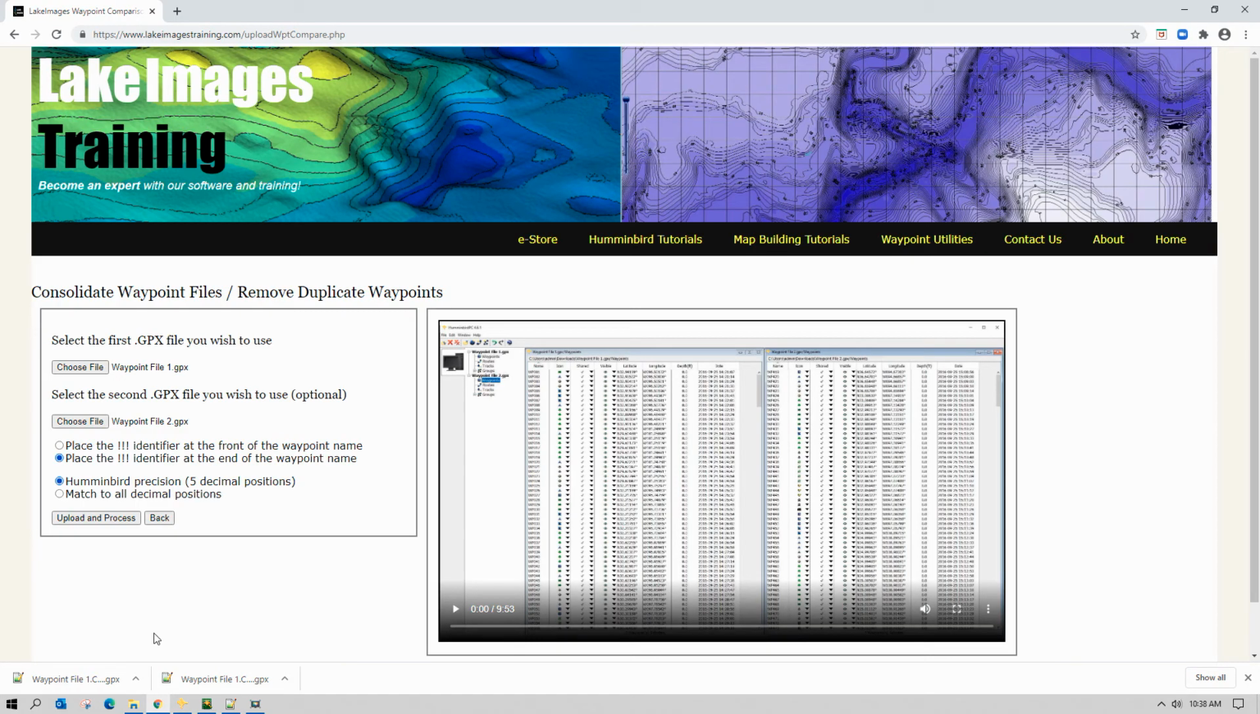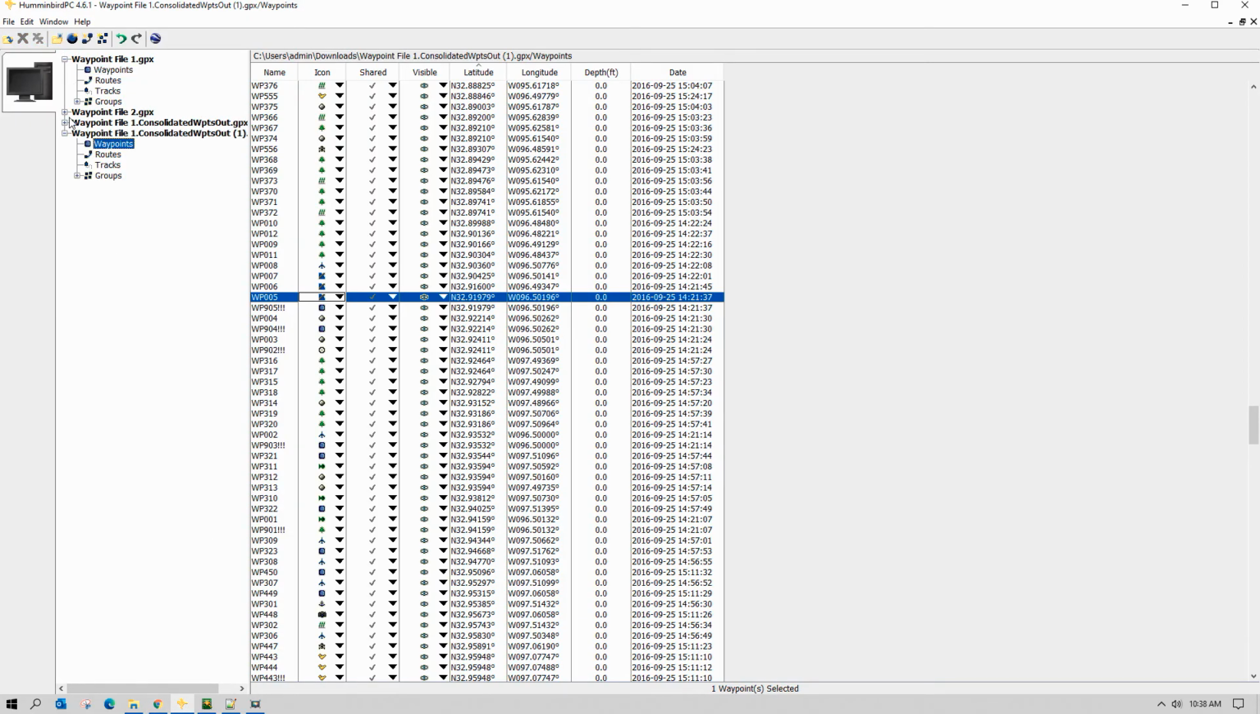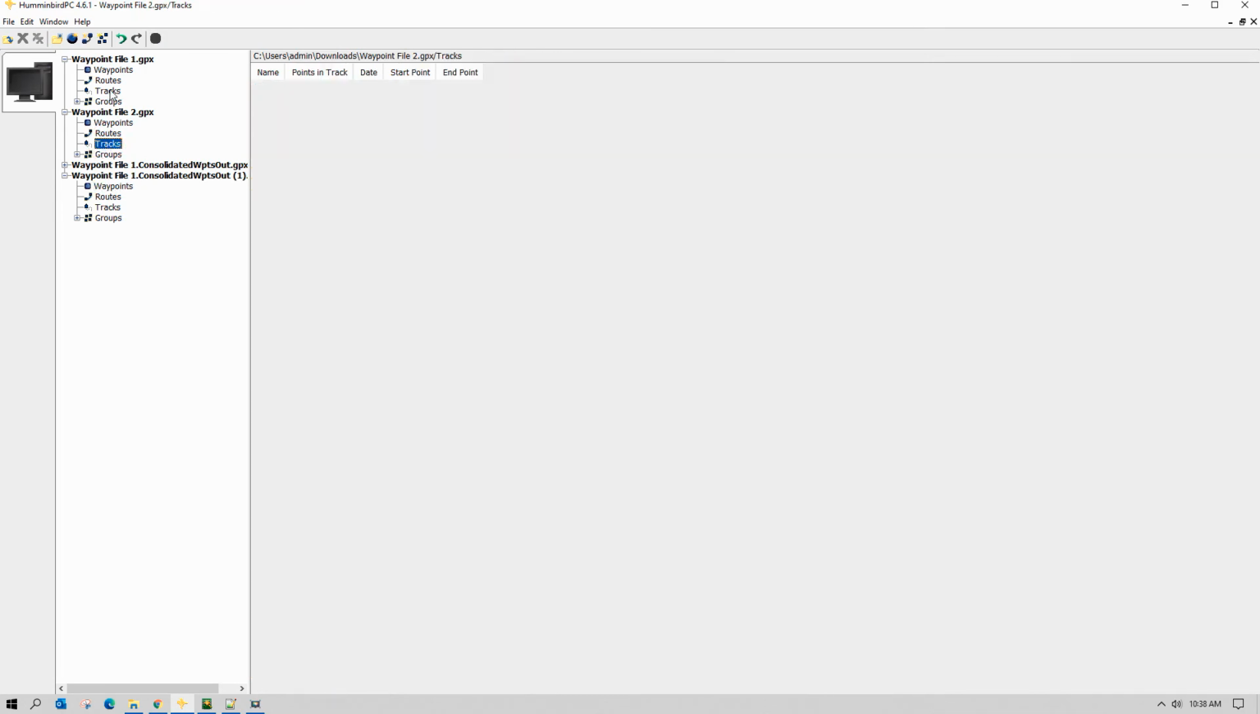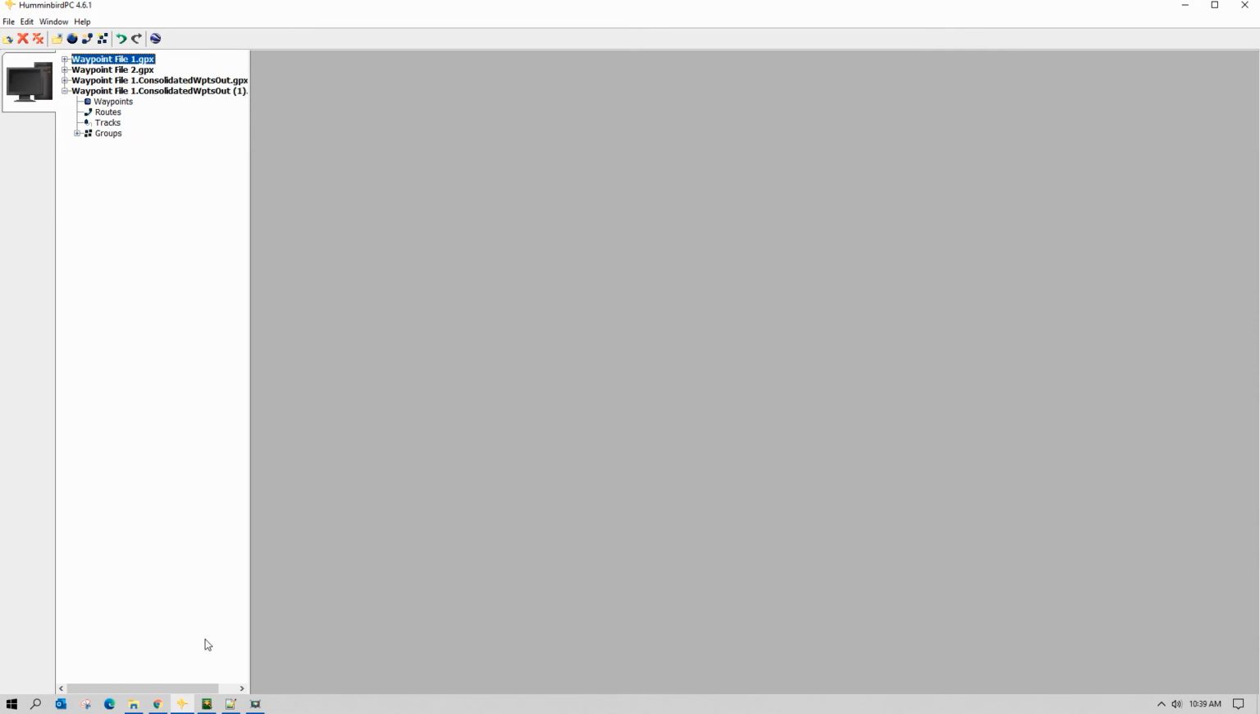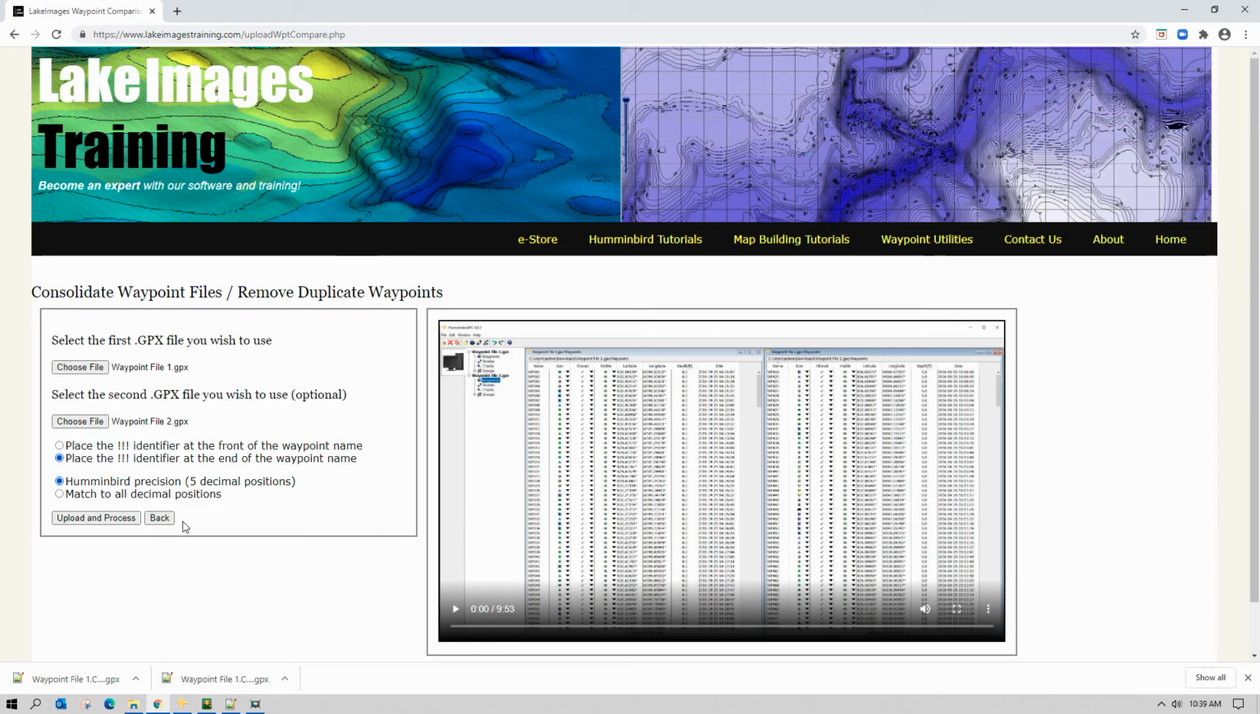One of the things you need to make sure of is when you're in Hummingbird PC with your first files, that they do not have any tracks. So what I would recommend is if you do have a waypoint file that has tracks in it, make a copy of that and then go in and right click and cut, or you can delete the tracks, because the tracks take up so much room and our conversion program won't work if it's got tracks in it. So just make sure you do that. This should help you out. It's a great way to take multiple files and create a common file and remove all the duplicates.